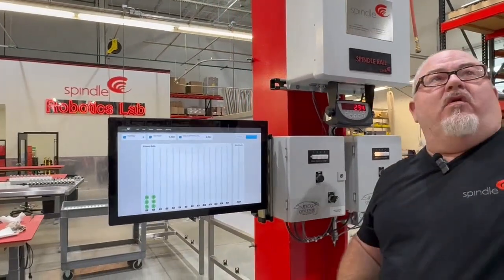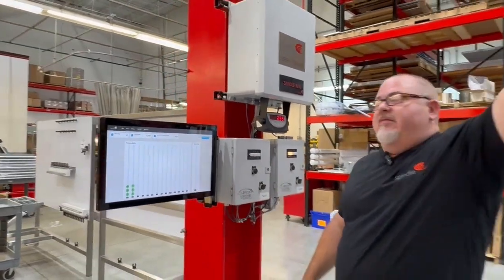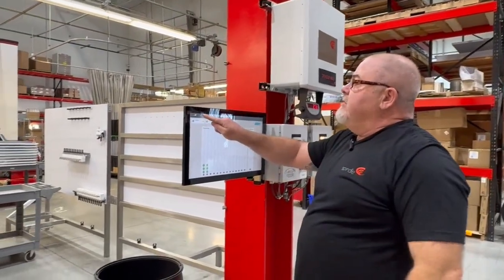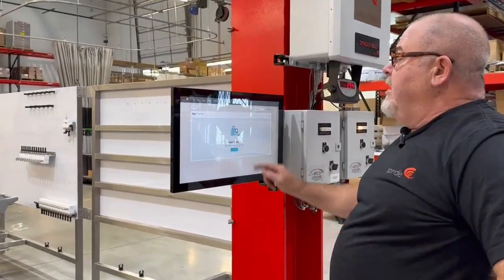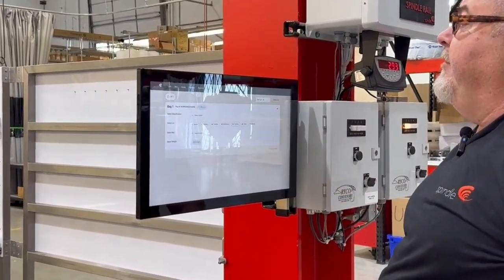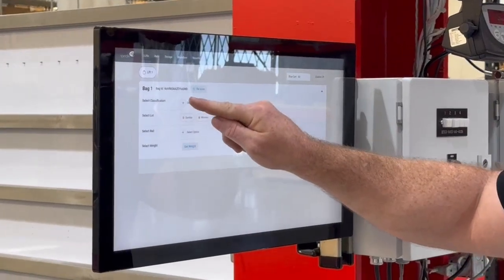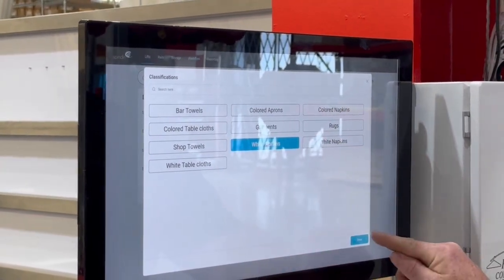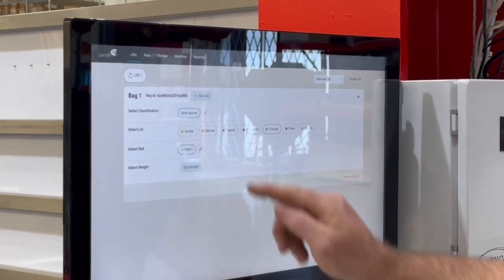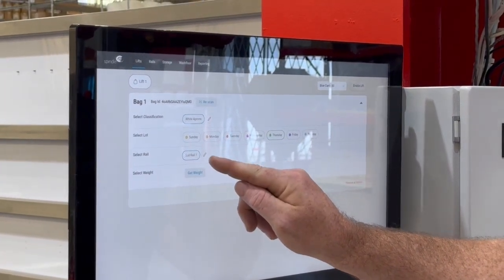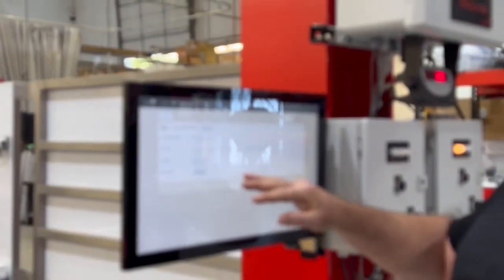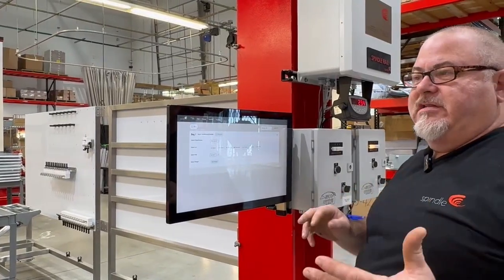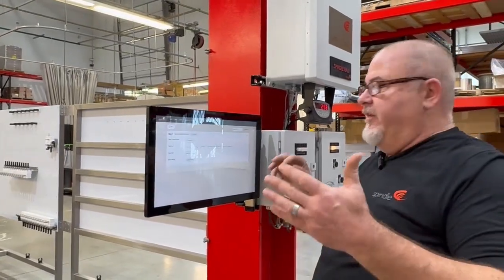Now I am going to send this sling to a rail. To do that in the Spindle Rail system, I go to lifts and hit the scan bag button. There are a few options here. I'm going to send white aprons to the system, so it's going to go to soil rail 1. You can change it and send it to whatever rail you want, but as a default, we set different classifications up to go to different rails based on your specifications.